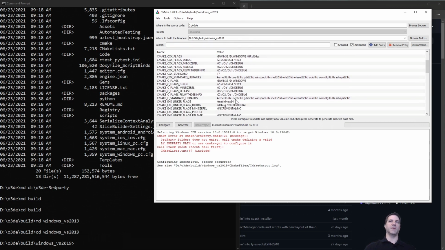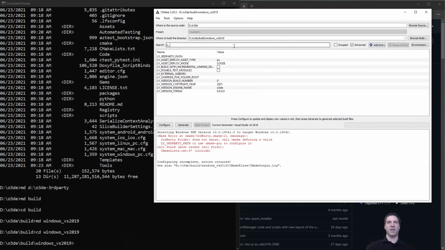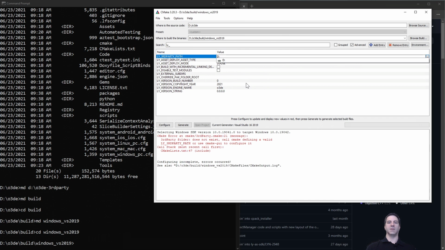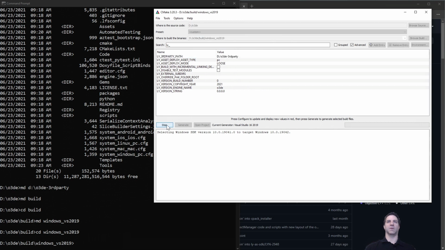So one of the things you might find with CMake, even though you put it in, it doesn't always take the value. You just have to do it again. It's just one of those things. So you go ahead and put it in again and hit configure.